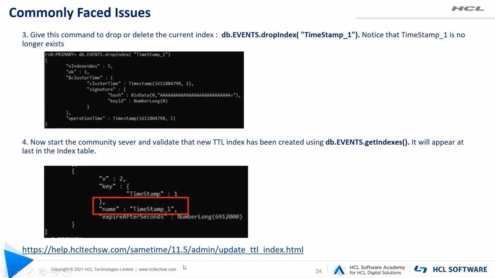So overall, as a conclusion, you can increase or decrease the storage time, or you can completely turn off the persistent chat history in MongoDB. And this is how you can control storage of persistent chat history in MongoDB. Move to the next slide, please.